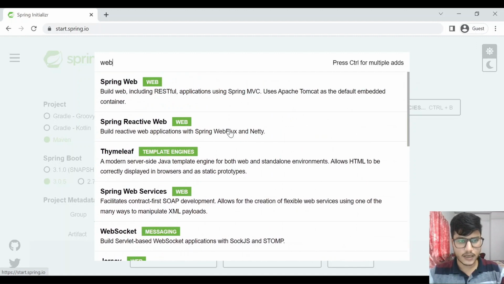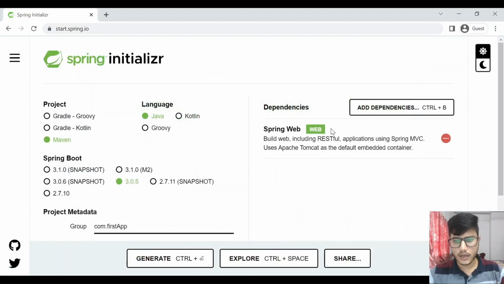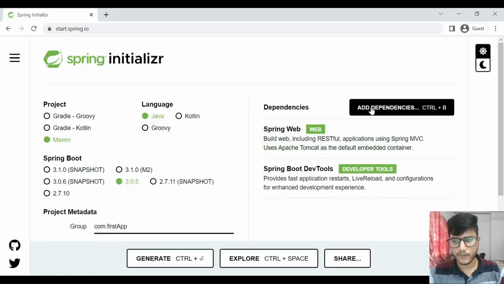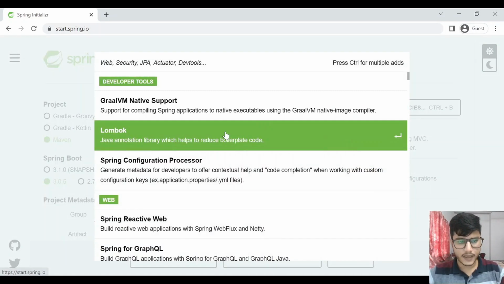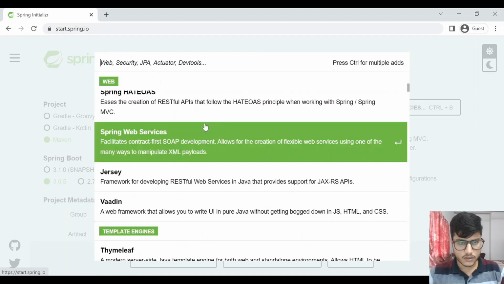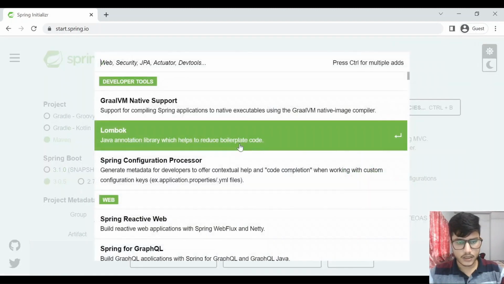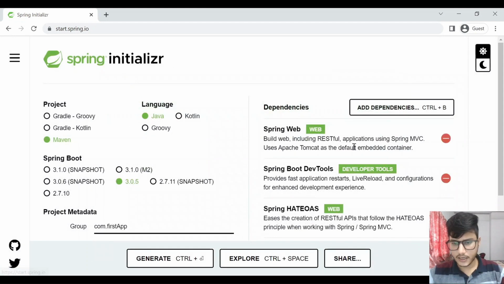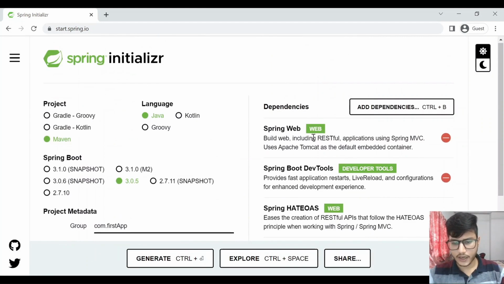So let us add the basic ones for now. First one will be Spring Web, and let's also add Spring Boot DevTools. This dependency gives us some features like live reload and so on. We will look into them when we start our practical session. And Lombok is there. Let us choose HATEOAS and Spring Security. Okay, these four are enough, I think.